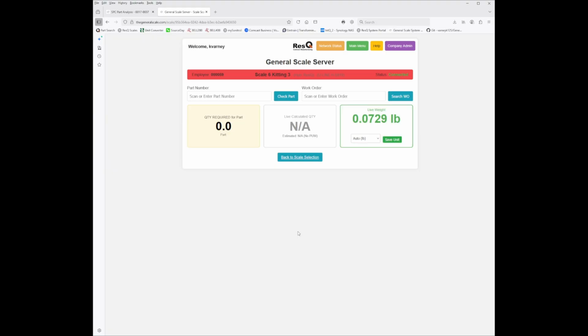In this department, you have two main functions for input. You have a part number search and you have a work order search. Starting from the left, you can do your basic part number search.